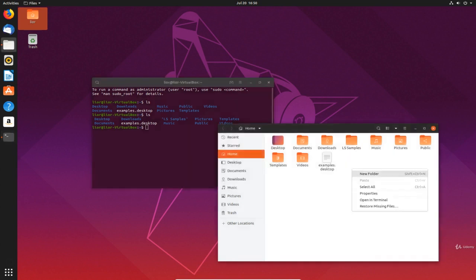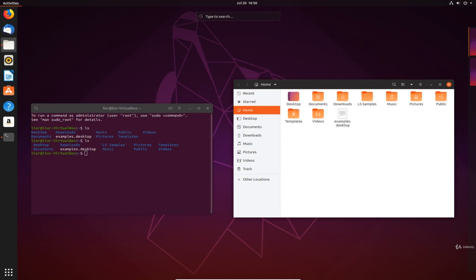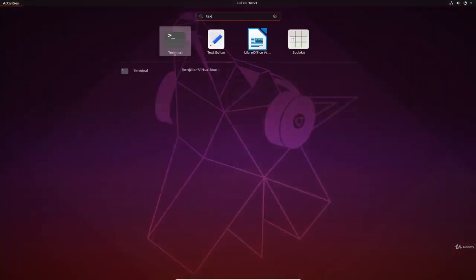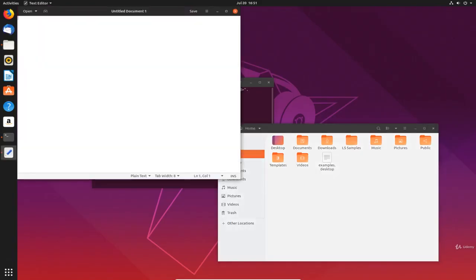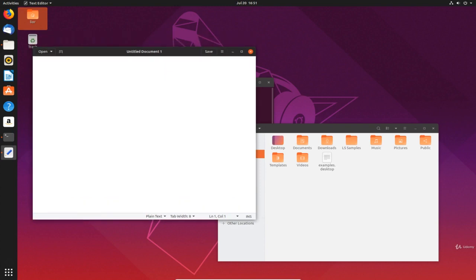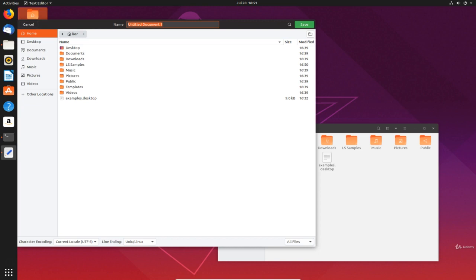And if I create a new text file, I'll go to my menu and I'll open the text editor. Alright, this is a text editor like Notepad, and I will just write file example and I save it in my home folder.